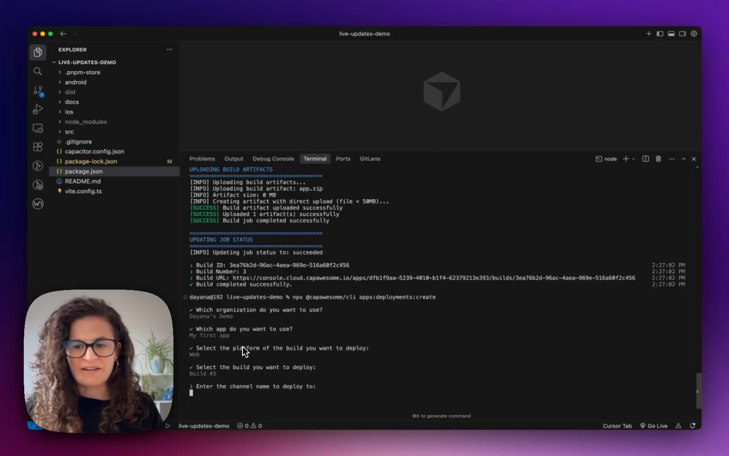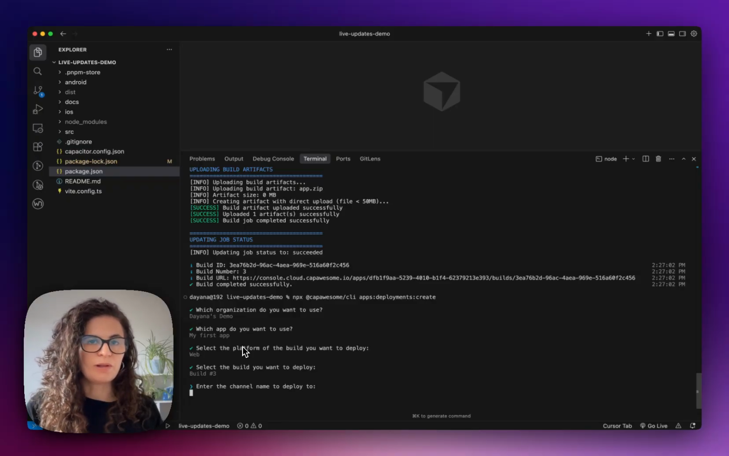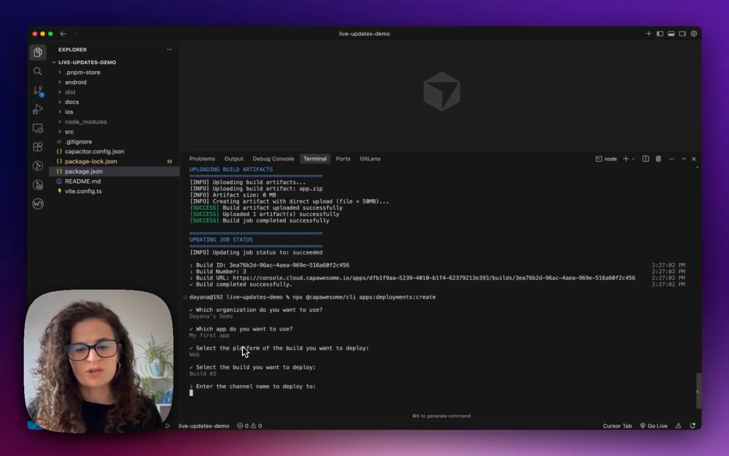So channels are a very important part of the live updates. They allow you to distribute different versions of the app into different channels. So for example, the most common use case could be to have one channel per environment, like develop, staging, production, or you could have different channels for, I don't know, different clients you have, or A/B testing, or like the possibilities are endless. It's up to you.